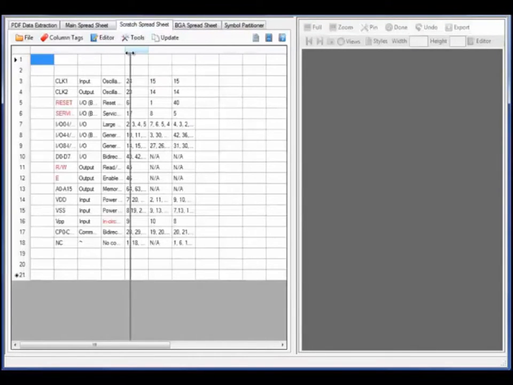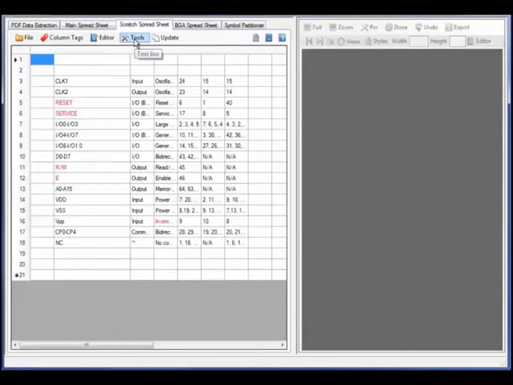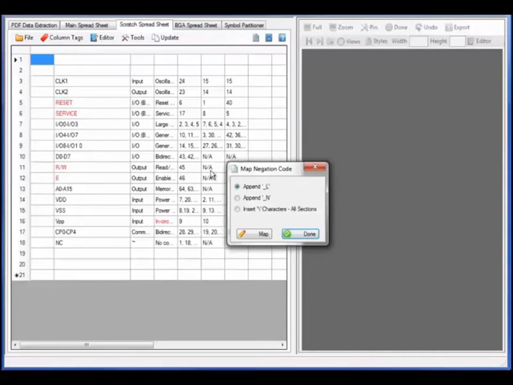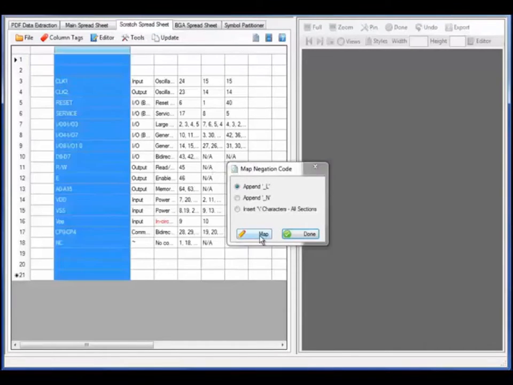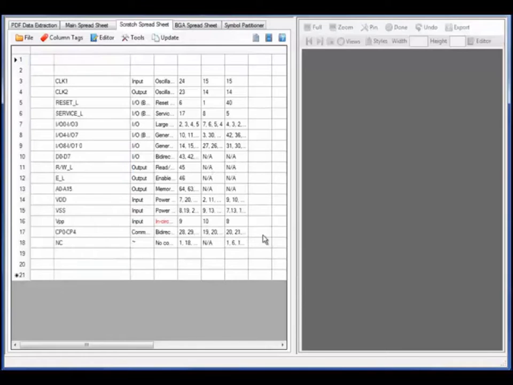You will note several cells in red. These cells contain overbars in the original PDF content. Let's map these red cells to negation codes by applying an _L, N, or / characters.